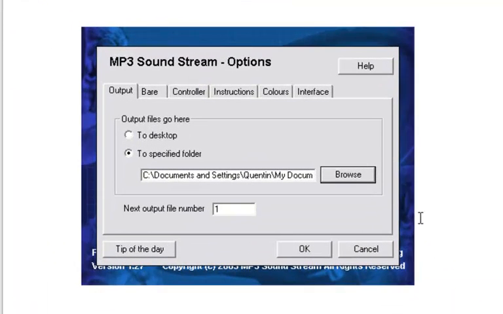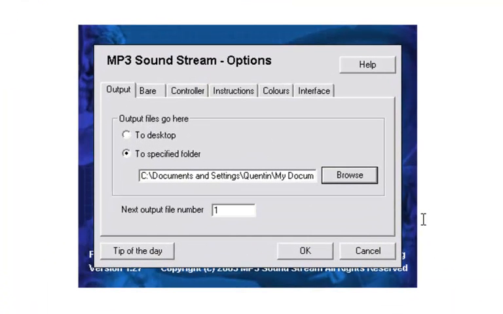Now the thing to remember when you're doing streaming audio is that your file system is very important. So wherever you're running your files from, you need to also have the controllers in that same folder. So I'll show you in a minute what I mean.